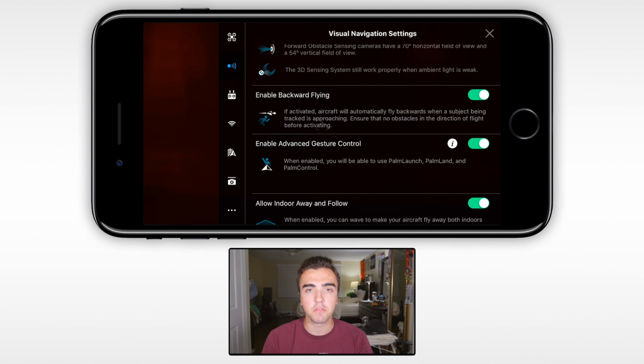Next up, enable backward flying. This will allow the drone to fly backwards in active track. I have this turned on as I think those shots look fairly cool, but I would recommend checking out the area and making sure that there are no trees, no obstacles, so again, use that with caution.